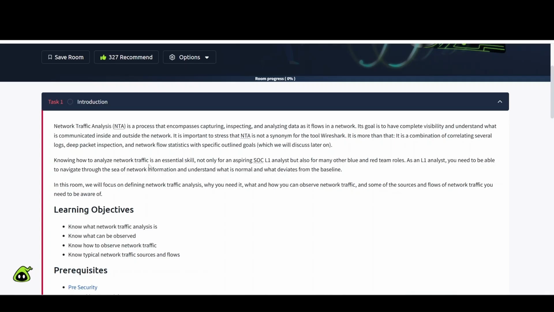Knowing how to analyze network traffic is an essential skill, not only for an aspiring SOC Level 1 analyst, but also for many other blue and red team roles. As a Level 1 analyst, you need to be able to navigate through the sea of network information and understand what is normal and what deviates from the baseline.